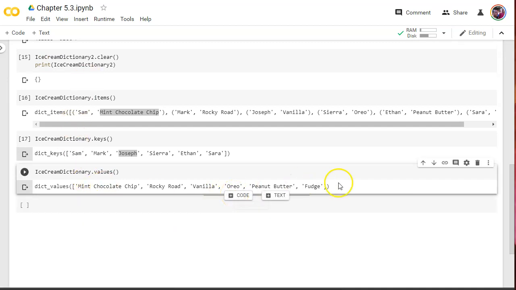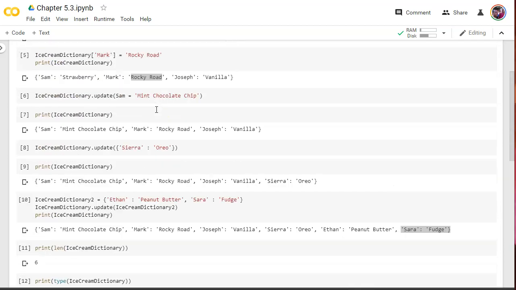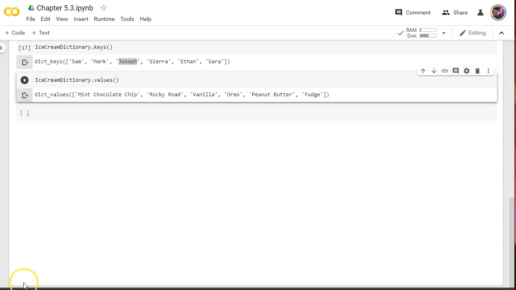I think that's enough for dictionaries for now. When we get into the actual data analytics later on in this book or the semester, you'll see some more useful examples for dictionaries, but we'll call it good for now.